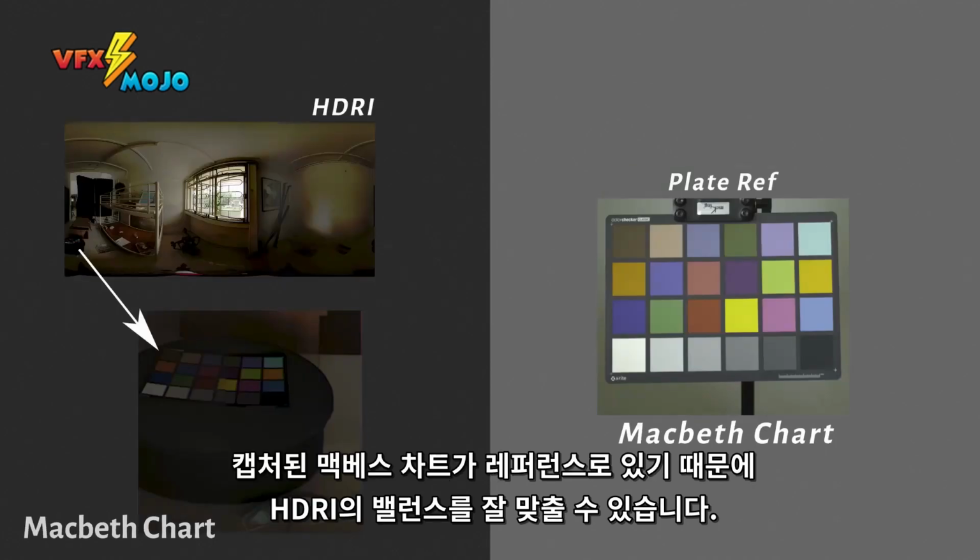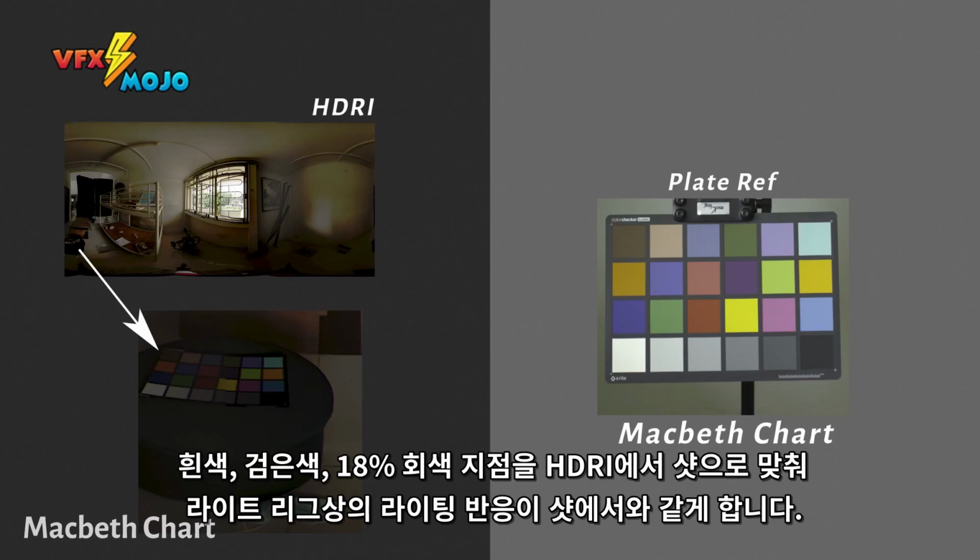The Macbeth chart captured is reference, so you can balance your HDRIs to your shot grades. You will want to match the white point, black point, and 18% gray of the HDRI to your shot to get the same lighting response from your light rig as on set.